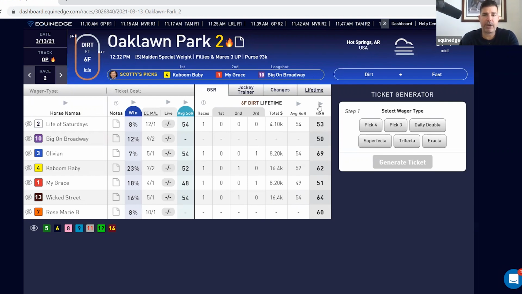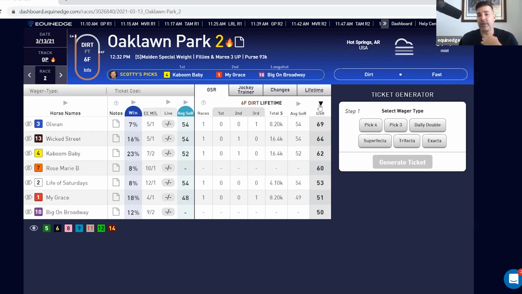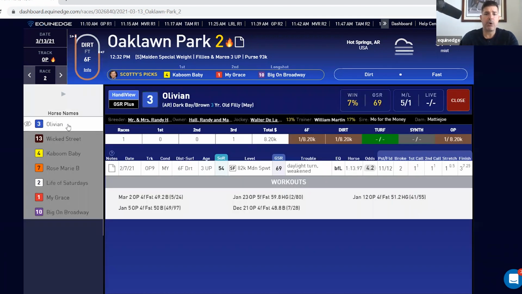And now I'd probably sort here the GSR, because many of those horses have only run 1 time or no times at this surface and distance of 6 furlongs on dirt. And you get a horse that's the 3-horse. I think you've got the jockey trainer combination, which we just looked at. You've got Olivian, I think he has to be used, right? If I wanted just quick action, he would be a horse I'd have to use. Or I was going to say I'd click on the handy view.